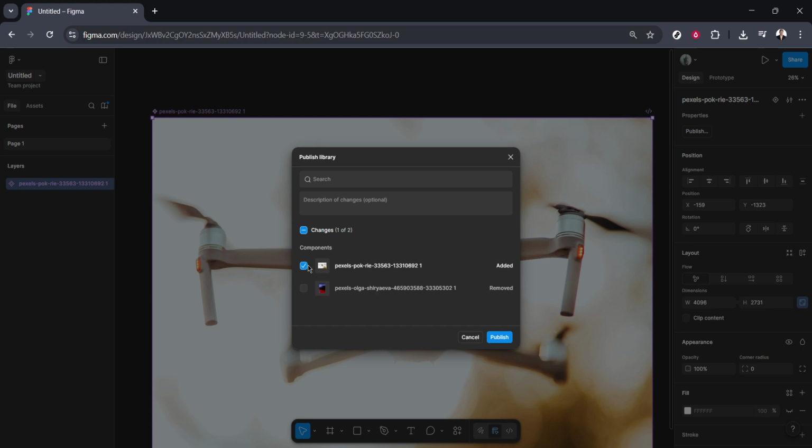You'll typically see checkboxes next to each component. Go through the list and check the box next to every new component you want to share. If you've modified existing components, they will also be listed here, allowing you to publish their updated versions. Before finalizing, you'll usually have an option to add a descriptive message. This is a great opportunity to communicate to your teammates what new components have been added, what changes have been made, or any important context they should know.